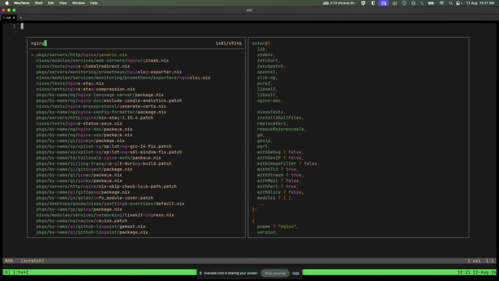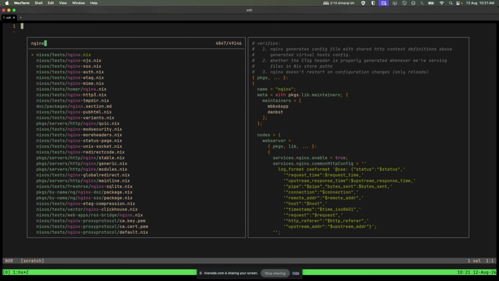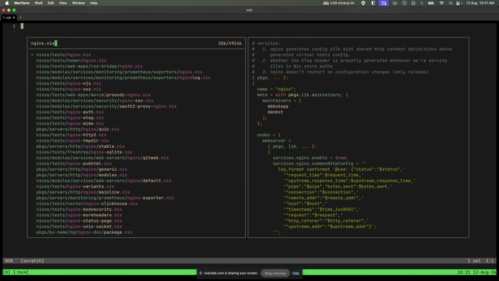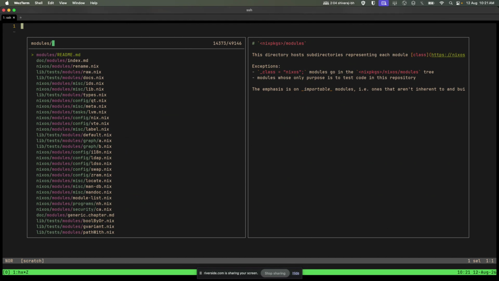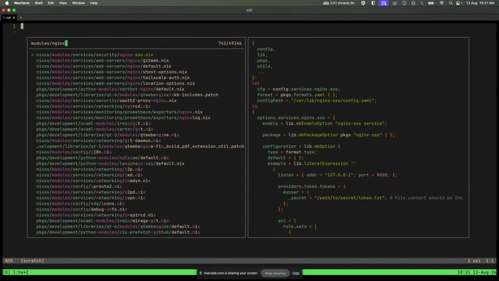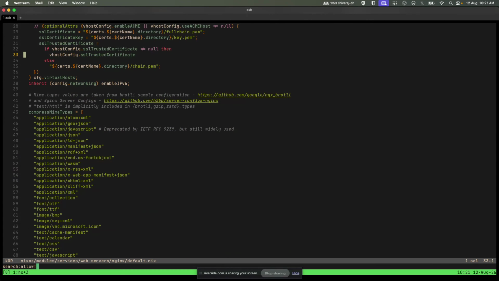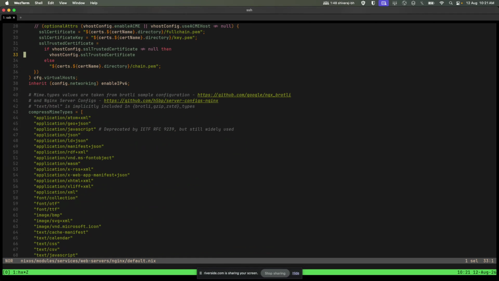Nginx web servers. Have extra character there. Modules. Services. It should be in modules. Nginx. Default, this one. And allow TCP, or search for firewall. Nothing. Is it? Doesn't. Networking.firewall.